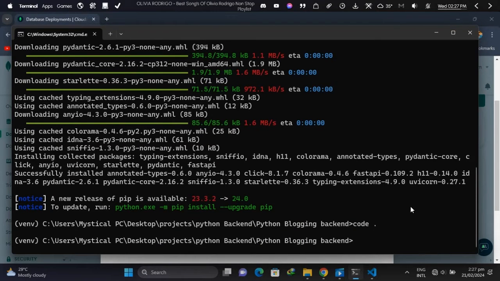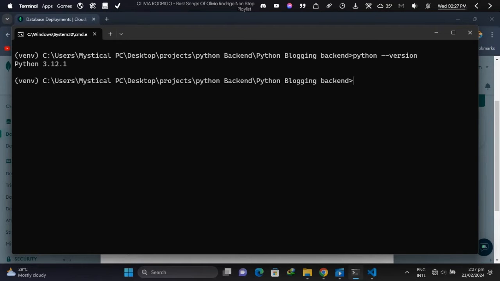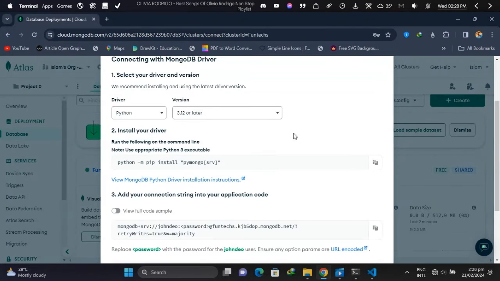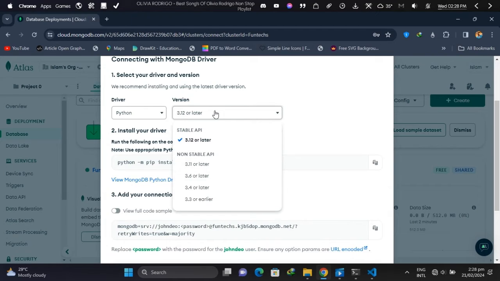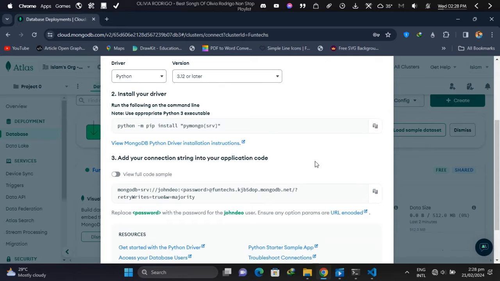So I'll open back my terminal. Then let me clear everything with the CLS. Then I can have python --version to simply check the version of my Python. So at the time of recording this video, I'm currently using Python 3.12. So I'll select the version which is 3.12 for later. So make sure to select your version.